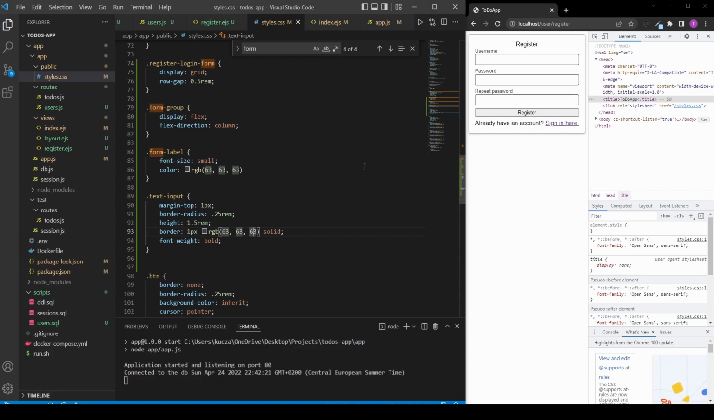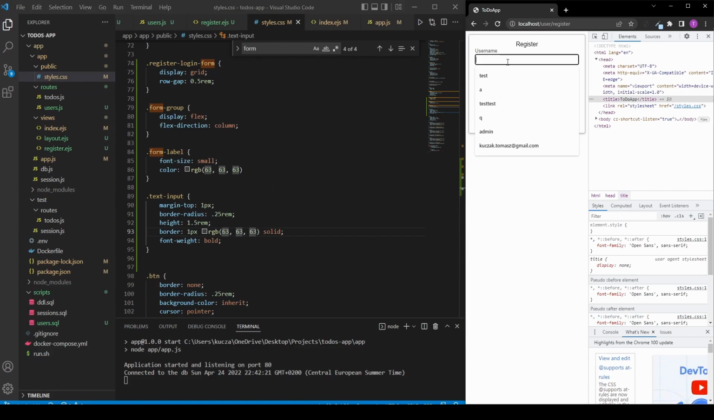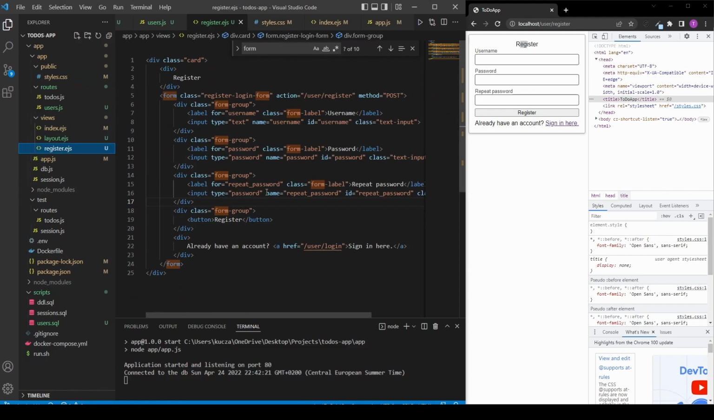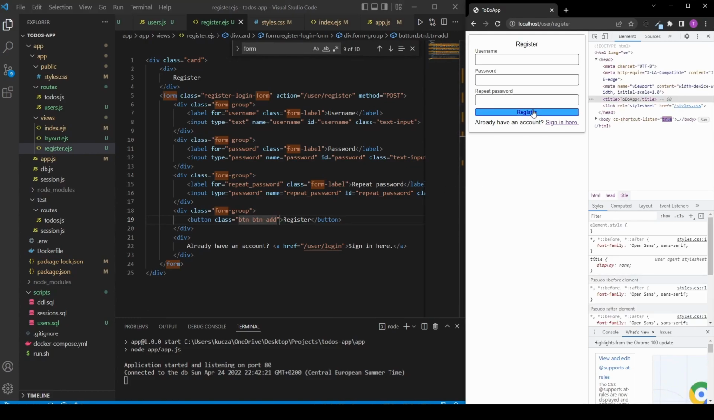This is our register form. What we still have to style is our register header, and we need to style our button. So actually, what our button can do, I think, is it can just be class button add, or it can be button and then button add. And this will be this nice blue. We already have the styles for this button defined, so let's just reuse it.